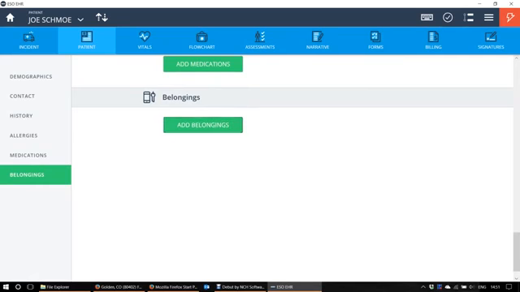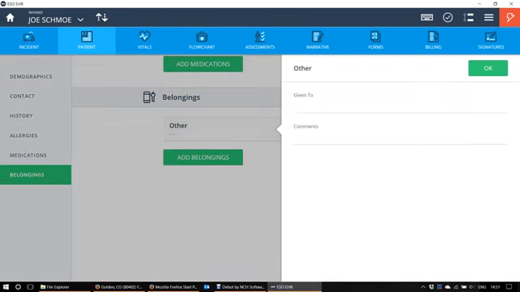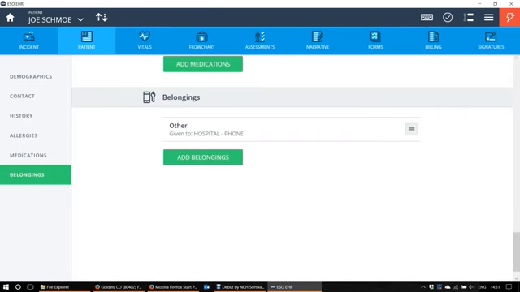Belongings, there's only the option for other, and then you just add your comments for his phone. It was given to the hospital, and he had a phone. Just like that. So, that's the patient tab.